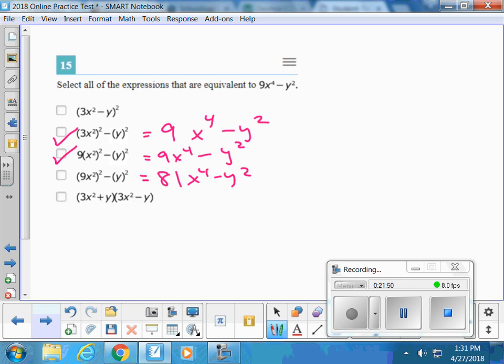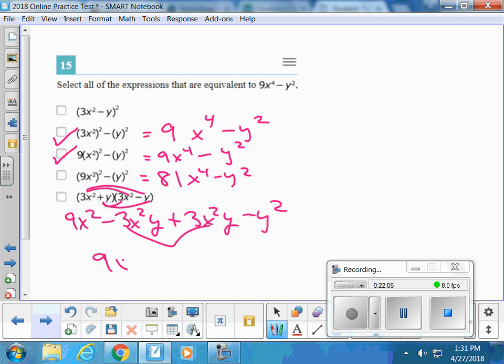And let's foil out our last choice. That times that is 9x squared. That times that is negative 3x squared y. That times that is positive 3x squared y. And that times that is negative y squared. So those two add up to 0, which is awesome, because that is what we were looking for. So there are 3 check marks on this last problem.